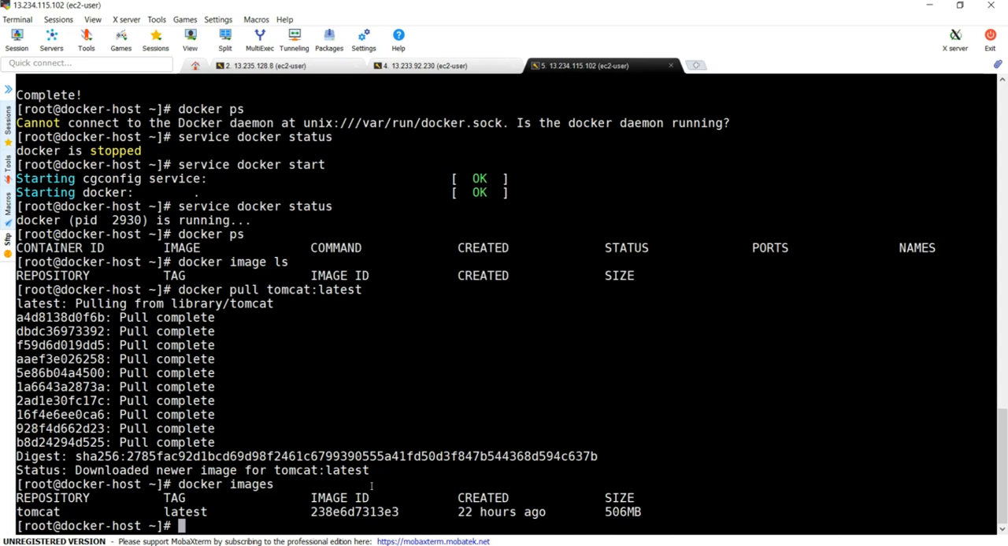We can create a container out of it. To create a container, we should execute a command called docker run --name. I'm going to name it tomcat-container, -p, nothing but on which port number you want to expose it. I want to expose it on port number 8080. Internally also it runs on port number 8080, and the image name is tomcat:latest. If you don't specify any tag, by default it treats it as latest.